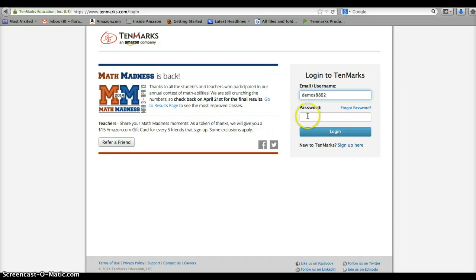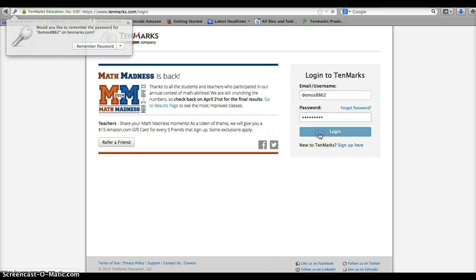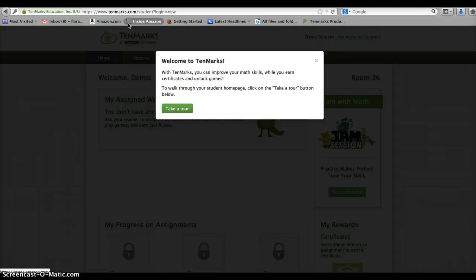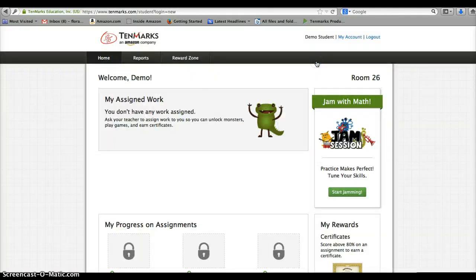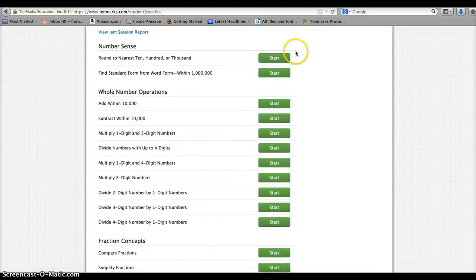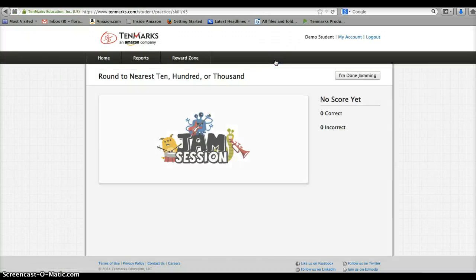So now I'm going to put in my new demo student and password. And you'll see that there's a nice little intro that a student receives when they log in for the first time. And before you've even done anything, because I have said that this is a 5th grade class, the one default thing that is set up for you automatically is what we call Jam Session. Jam Session is probably the easiest way to just start flexing your math muscles in TenMarks, because you can just click on Jam Session as a student, choose which of the topics you're working on now or that you want to work on, and you can start jamming with math.